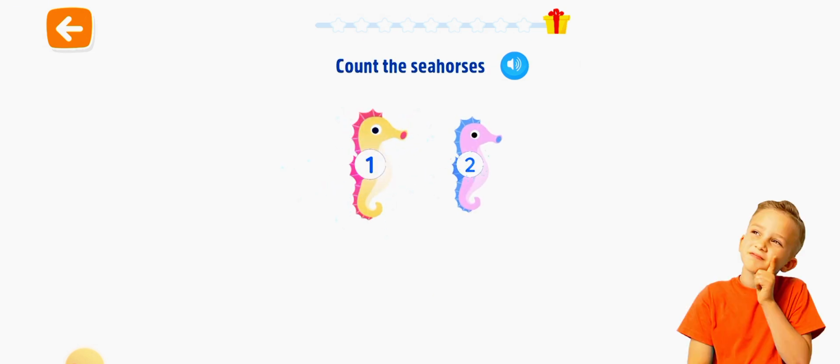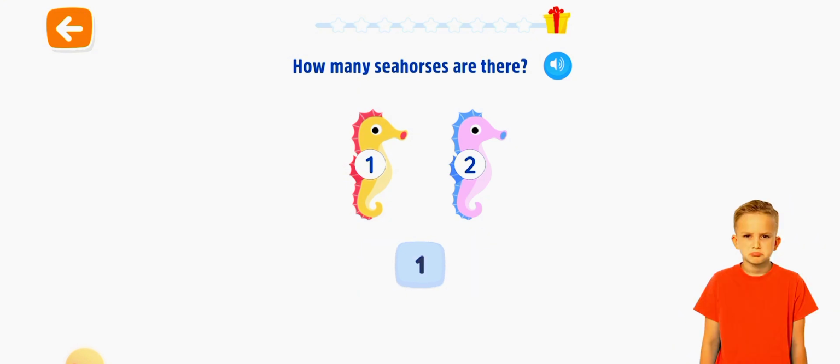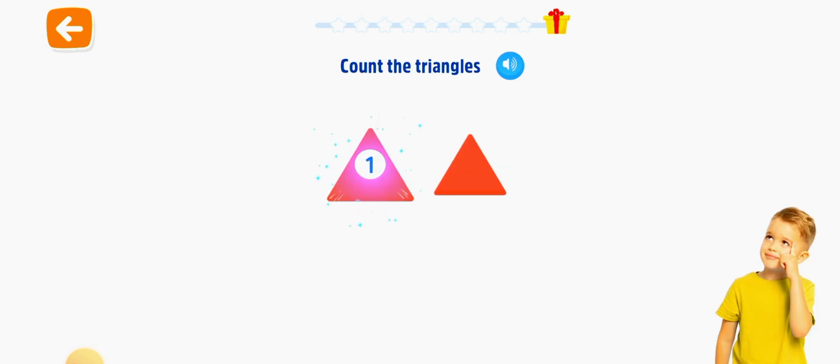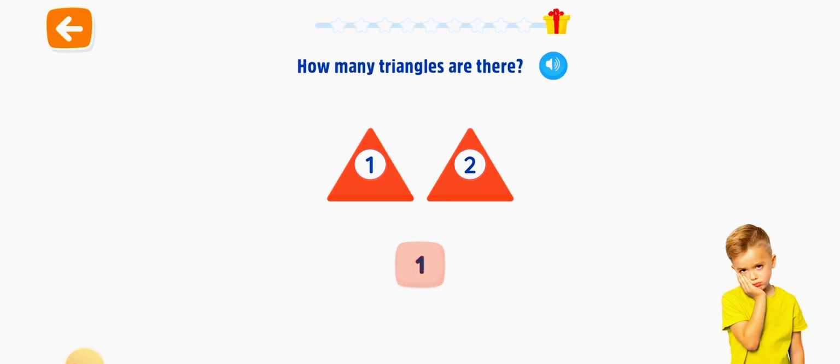Count the seahorses. How many seahorses are there? Oopsie! Count the triangles. How many? Ouch!